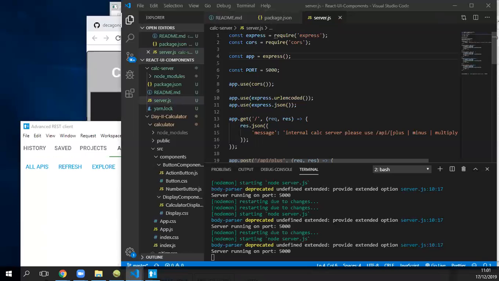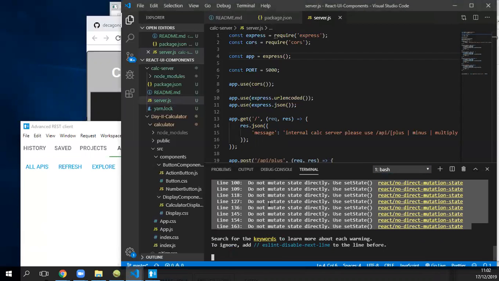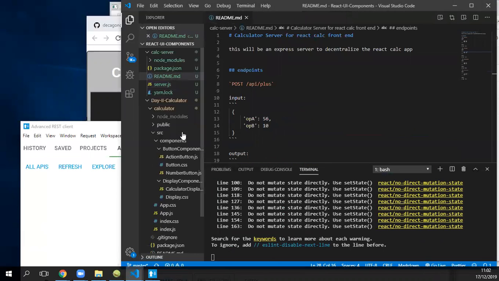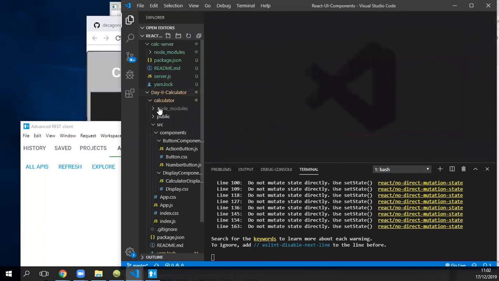So now that we've got a server working, we can work on our front-end application. Let's get back to our front-end application. That's running, so let's start work on it. I'm going to close the server. We know what it needs to do and we know what it's doing. Now let's work on the actual calculator itself.